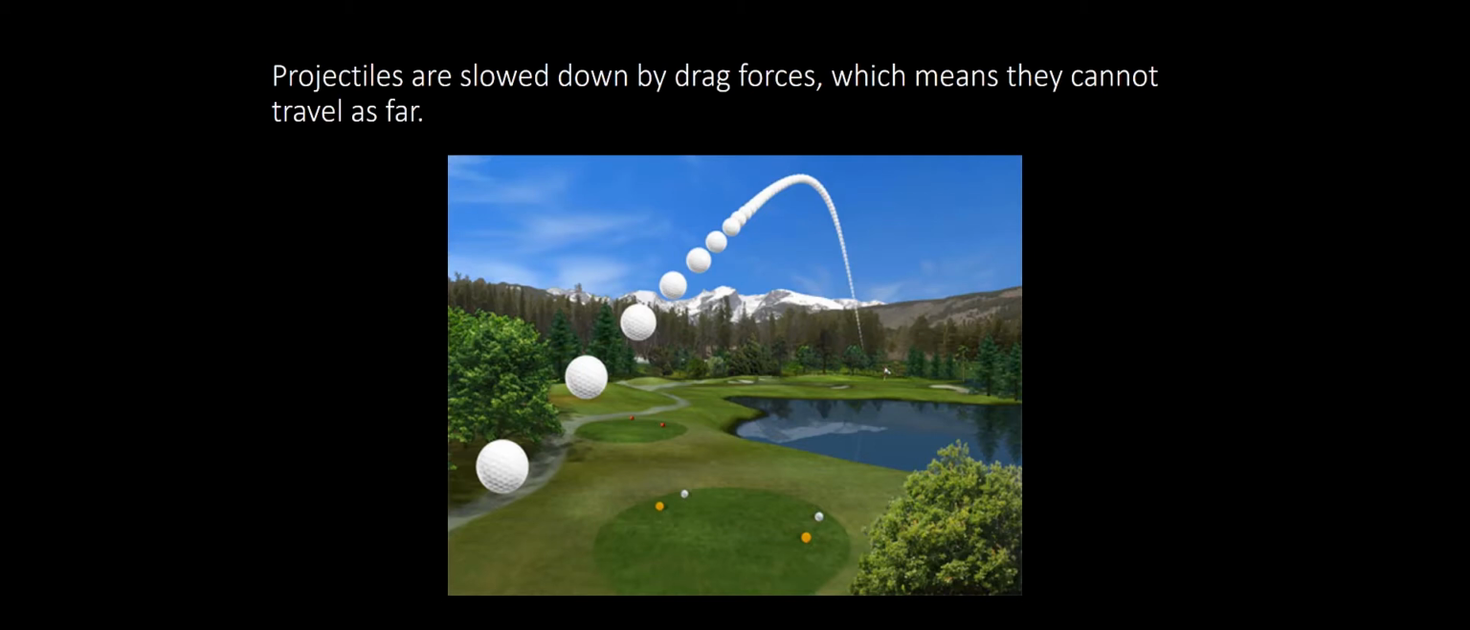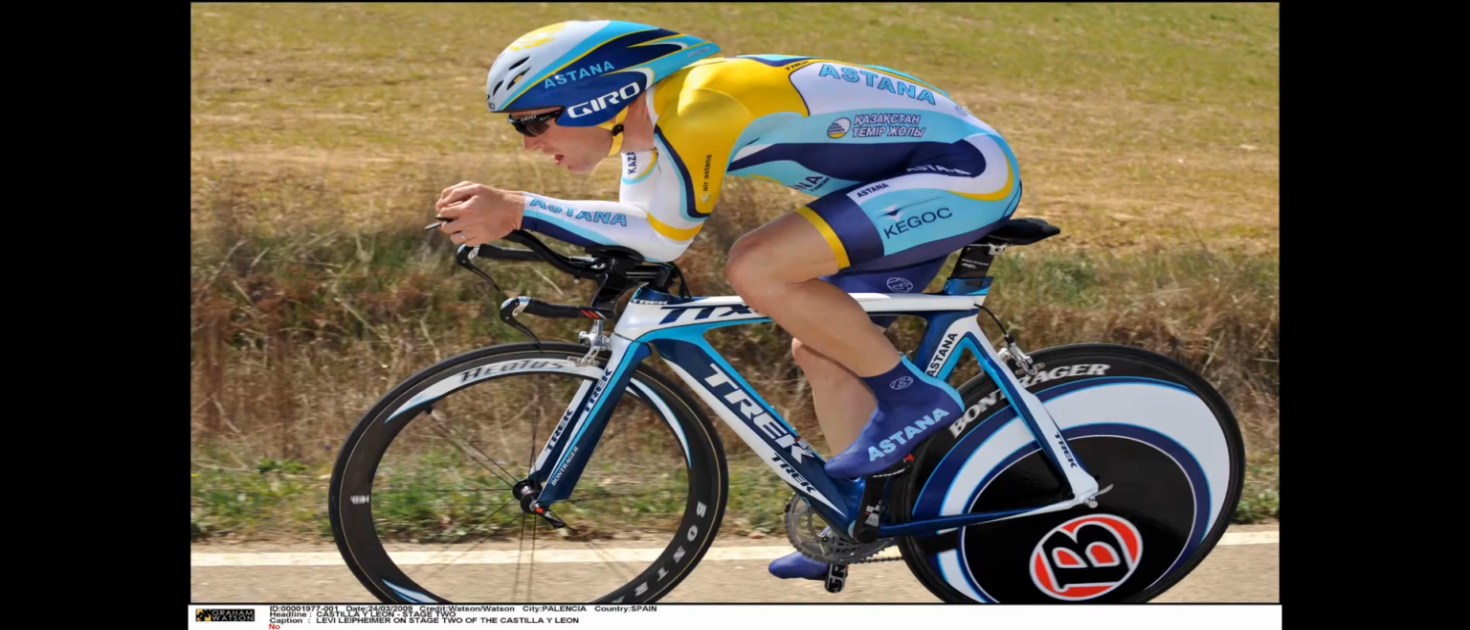No matter what it is, the drag force will cause a decrease in velocity and change the trajectory of the object. Here's an example of how a bicyclist tries to limit the drag force that acts on him. As you can see, he is hunched over. This is beneficial because it reduces his frontal area, which in turn reduces the drag force.